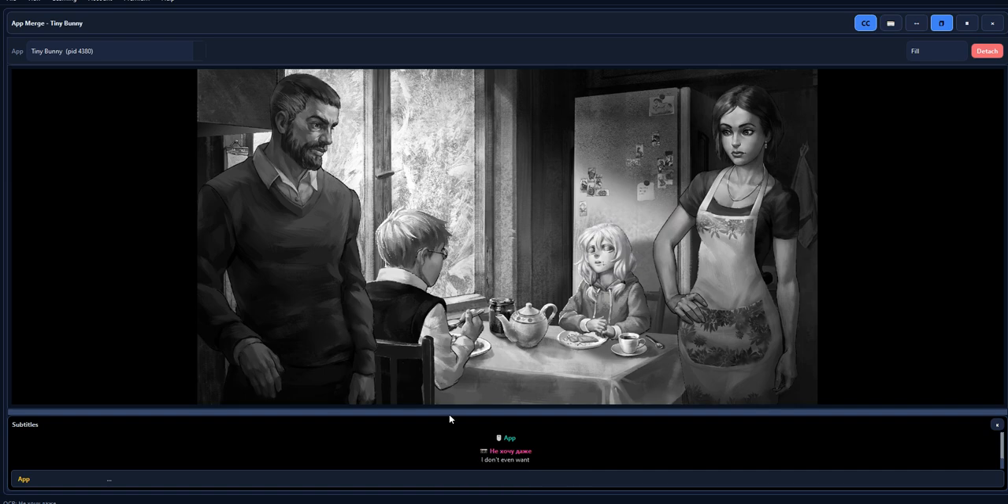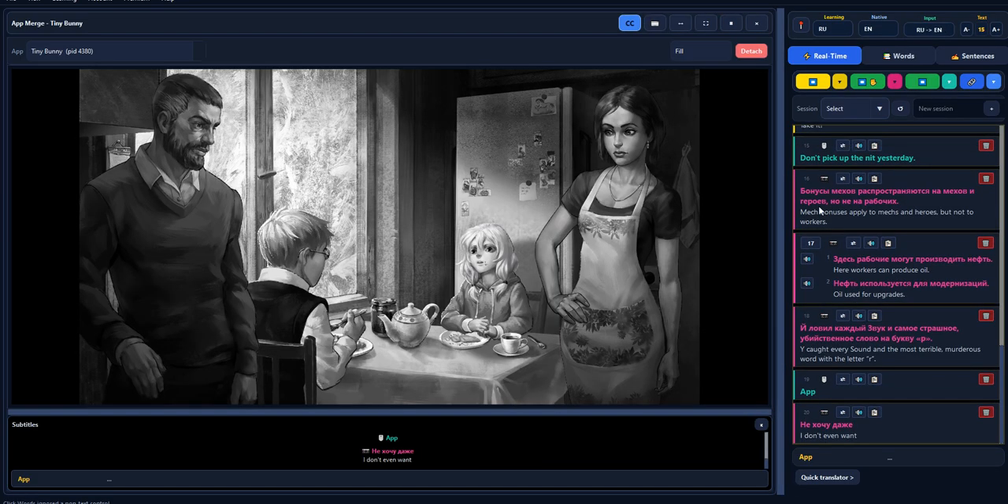I have to find an option to get rid of that. It comes right in the middle. It's kind of annoying. Let's go ahead and remove that.